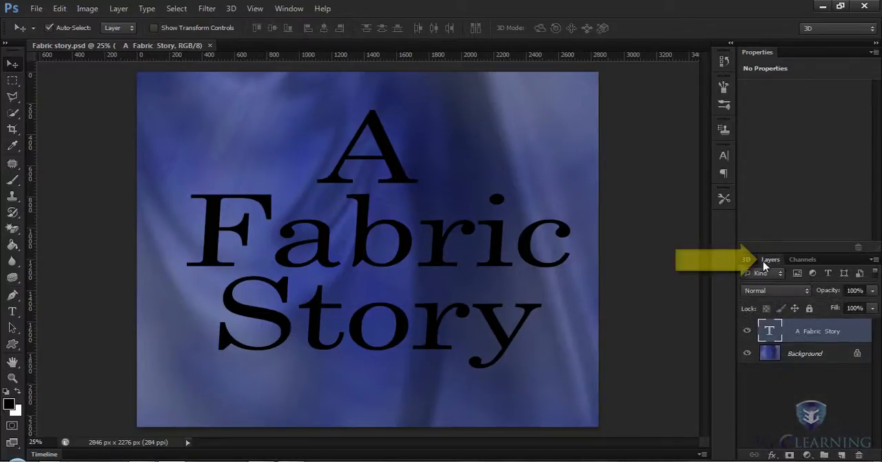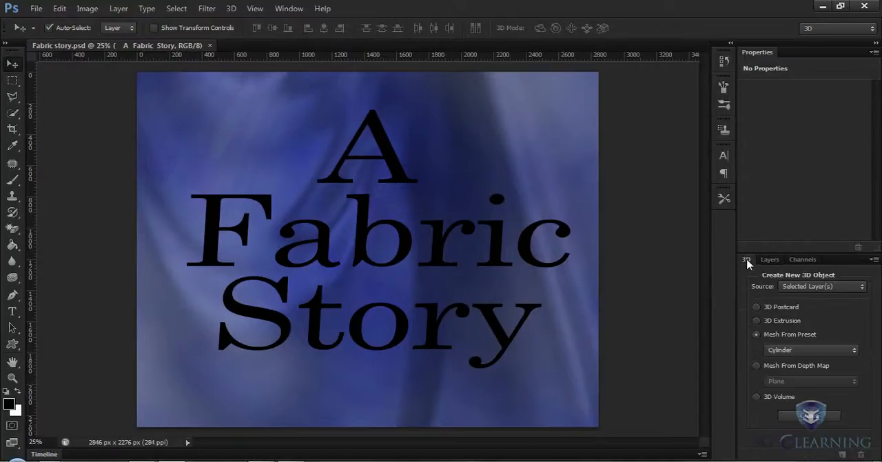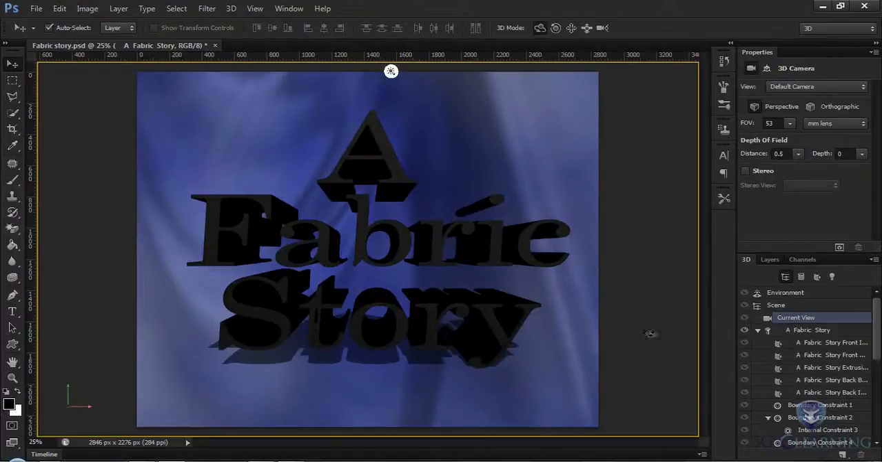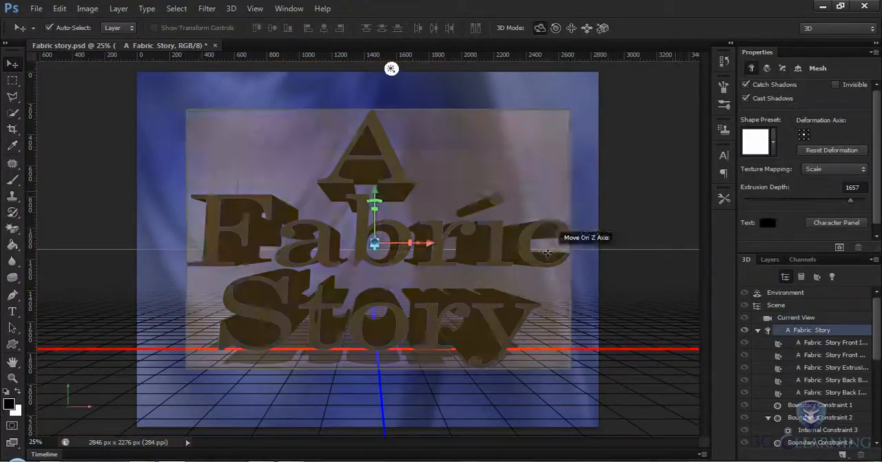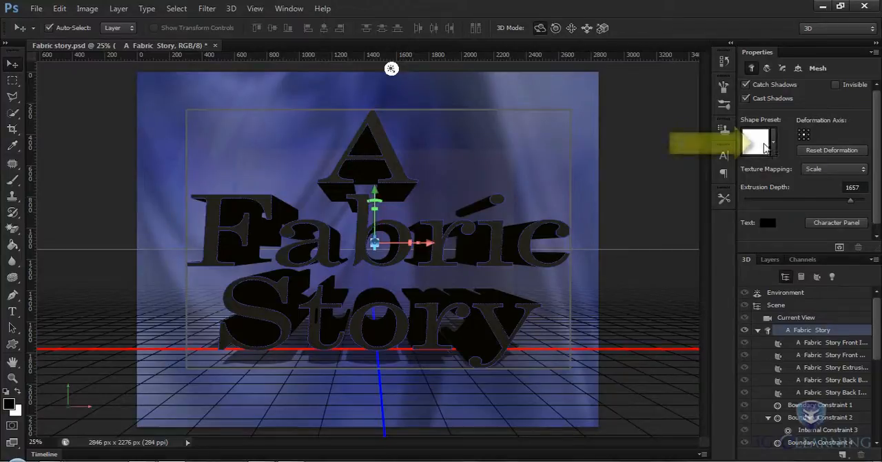I am going to start by building a title sequence, and I have some text that's already been created on a layer. And I will go to my 3D panel and I will select 3D Extrusion to give this text some depth and click Create. Once it's been created, I will click on any of the characters to alter some of the settings.